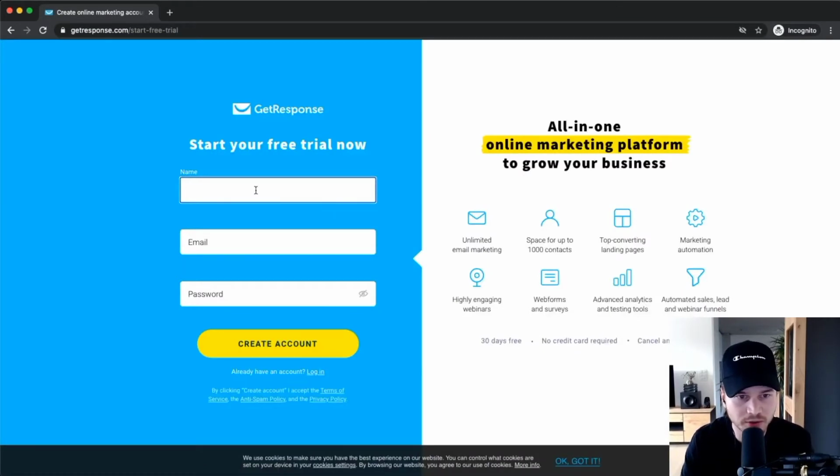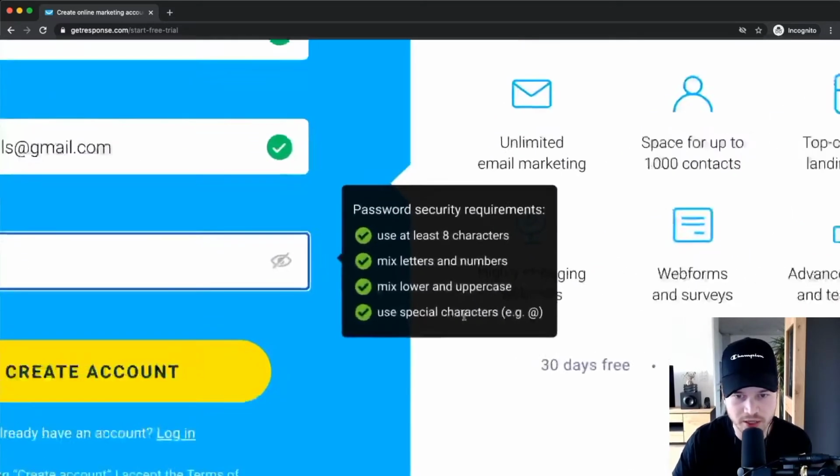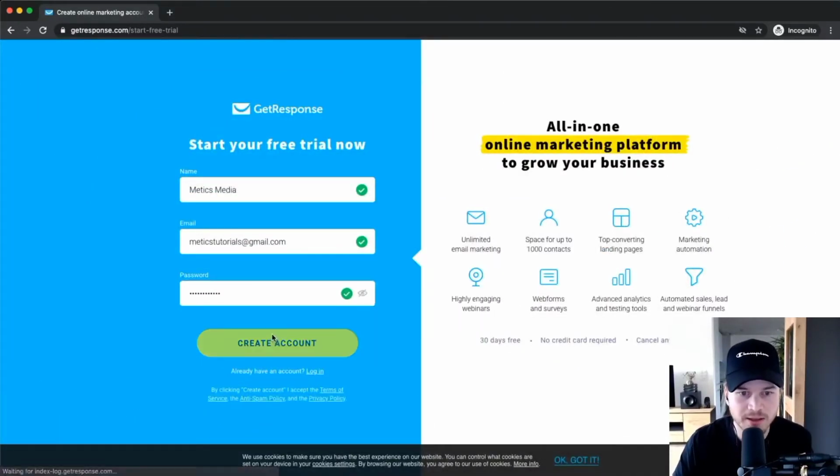Here we have to type in our name, so I'm just going to type in Madix Media, and then the email address. Let's take one of mine, madixtutorials@gmail.com. Then decide on a password. Make sure that you can remember it and that it's actually a safe password. You also have to use a special character as you see right here, and then click on create your account.